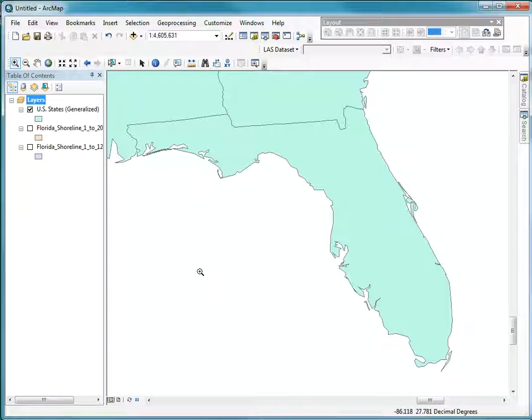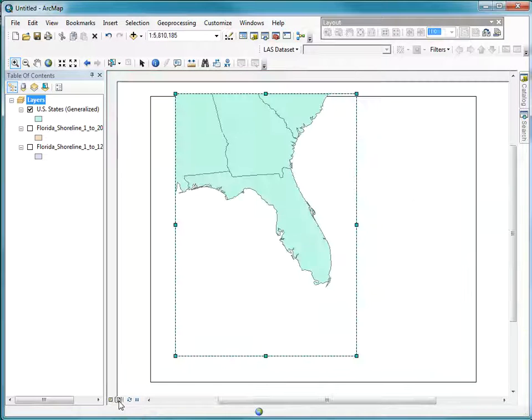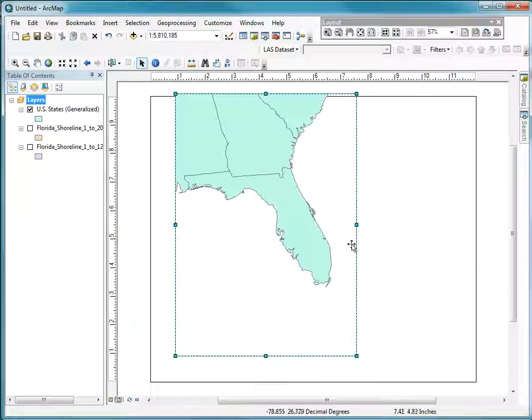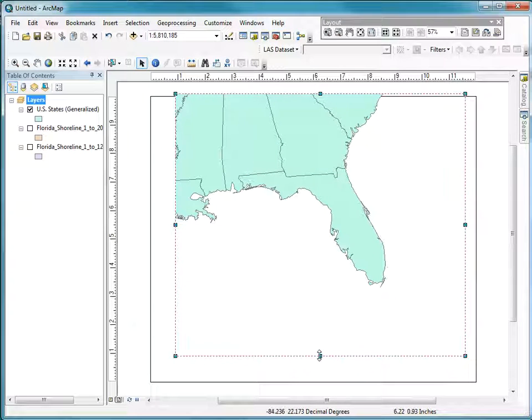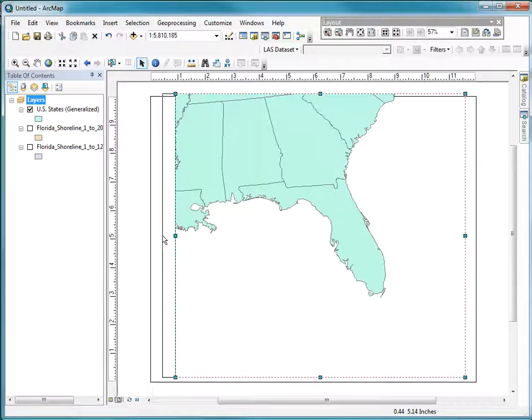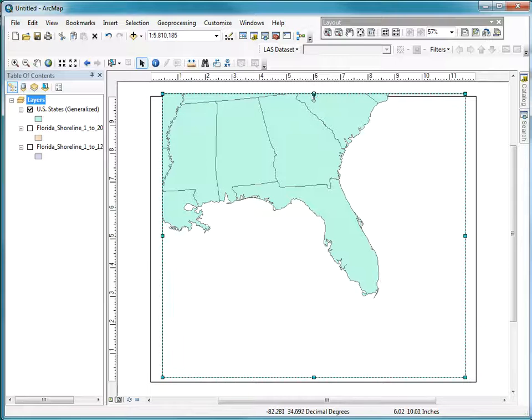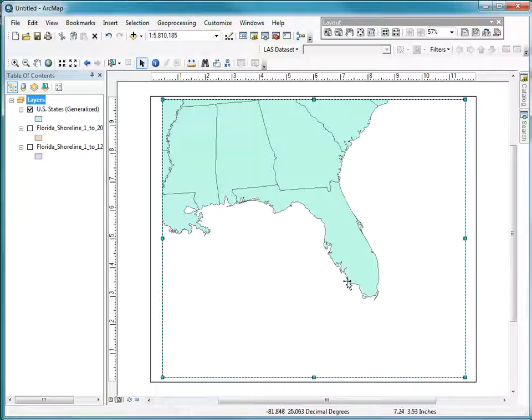The next thing I want to do is toggle, and again you'll notice at the bottom there is a toggle between a layout view and a data view. I'm going to click on the layout view, and now we see our page layout and our data frame with its handles. We call these little blue dots handles, and what I want to do is stretch this so that my handles essentially make our page and our map area coincident. And so we've got it there.